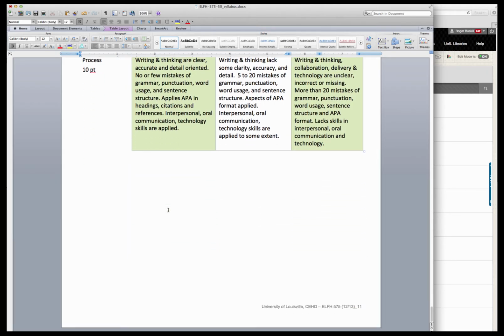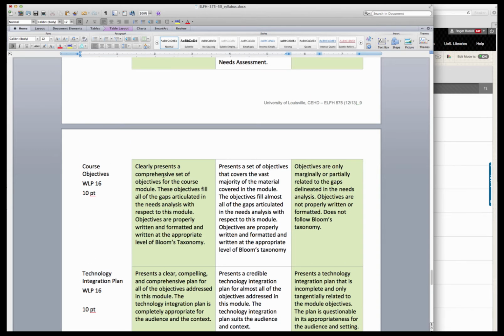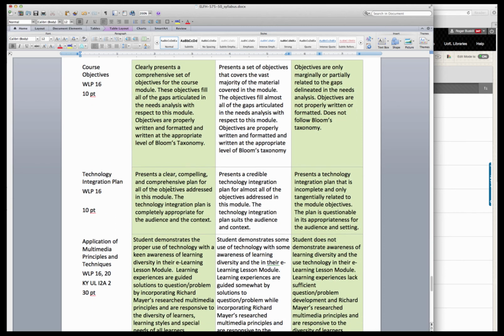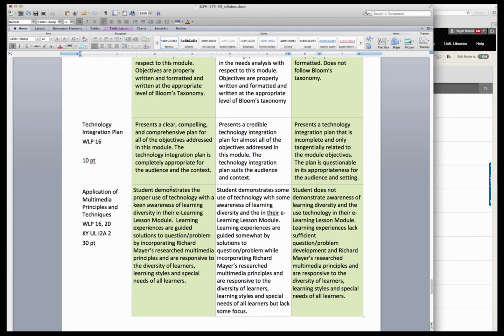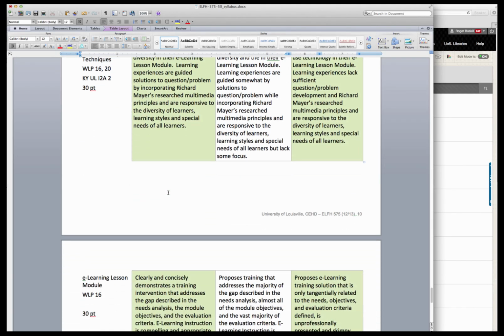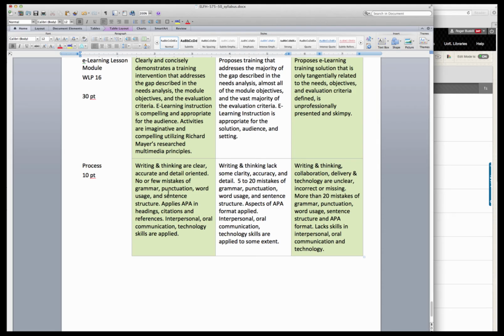So the Hallmark assessment task is in two different types of files. One is the Word document that gives the rationale, course objectives, and your technology integration plan. And then the other one will be graded, which is your video file or a combination of that in PowerPoint, with the application of the multimedia principles, your e-learning lesson module itself, and how well you follow the process.